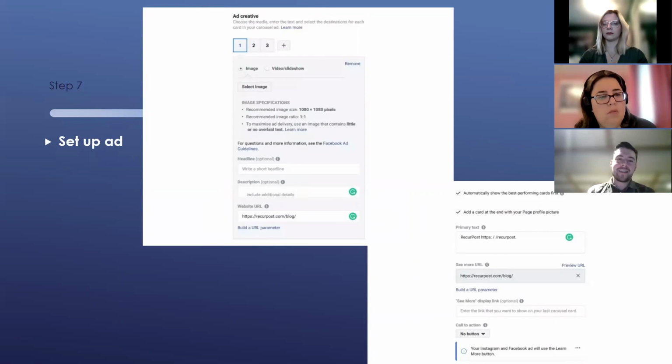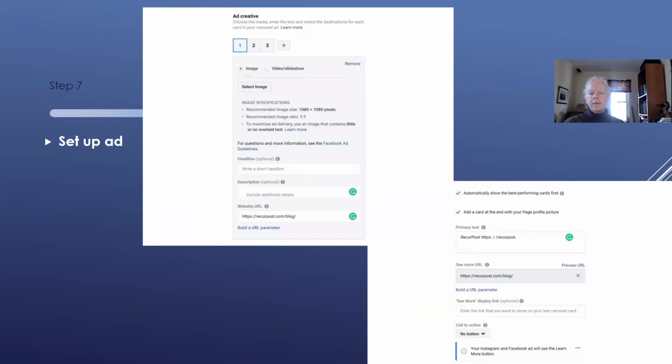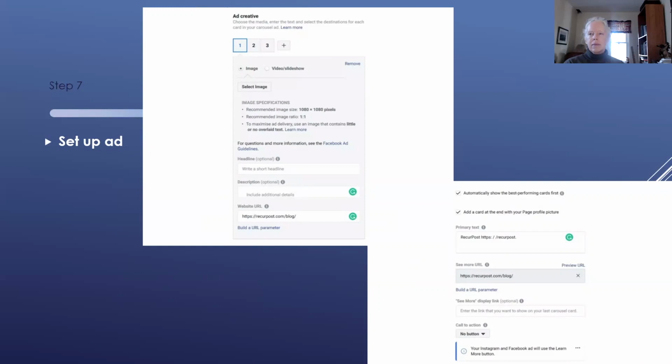And then we move to the next step, and this is where you're actually setting up your ad itself. This is where you select your image, your video, your slideshow, whatever it may be. You'll also notice there are image specifications. It's recommended to do 1080 by 1080 pixels, which is a square image or video. It's not mandatory, but they do recommend that because if you have ever noticed scrolling through your Facebook, it pops up more if it's a square. If you have a landscape type of video or image, it's very small on your screen and hard to see. So they definitely recommend a square image or even a vertical image.